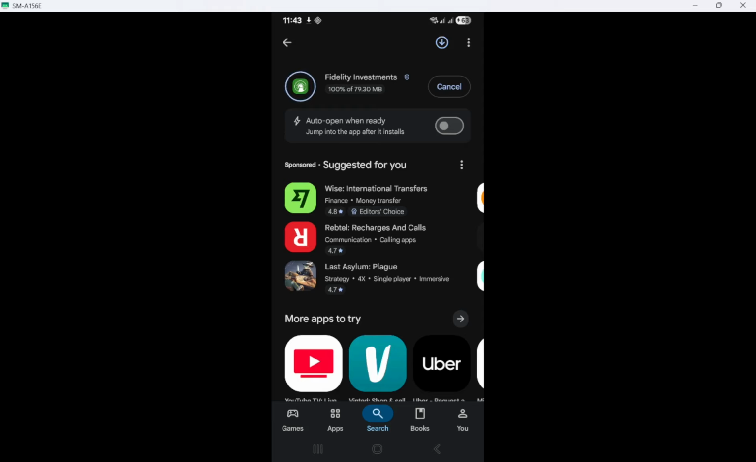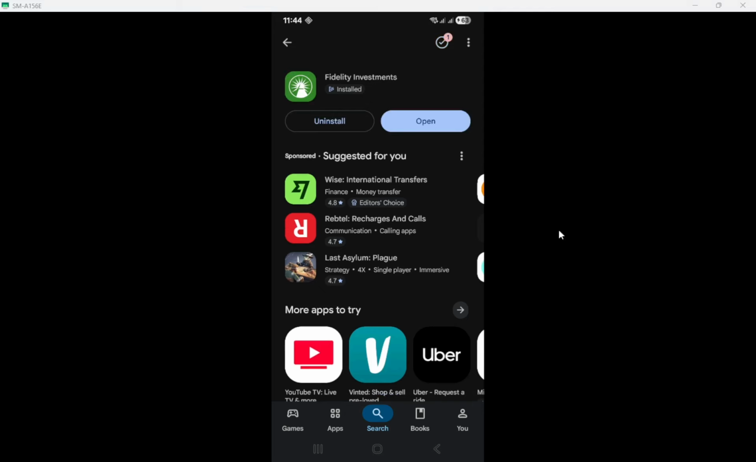You might see a progress indicator showing how things are coming along. This might take a few moments depending on your internet connection speed. After the app has finished installing, you're ready to open it. Tap Open to launch the app.